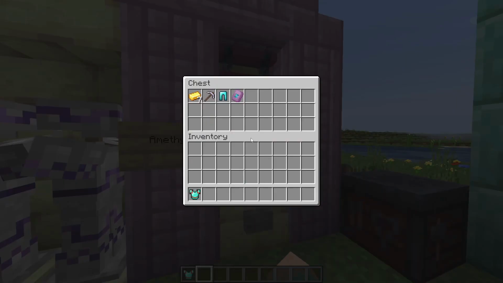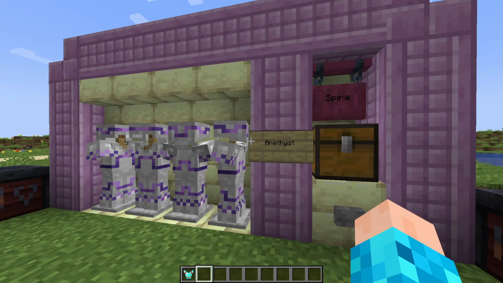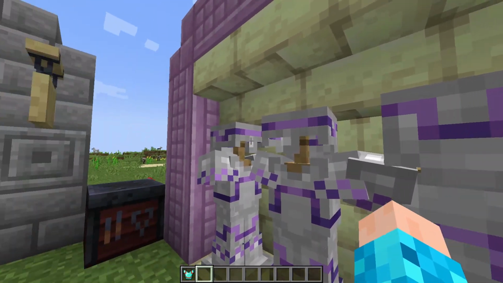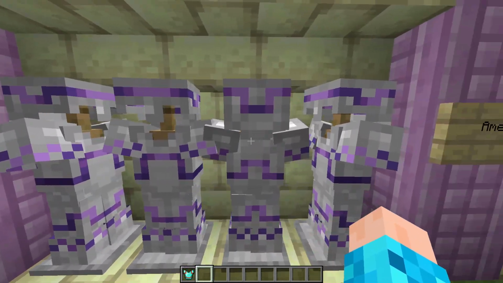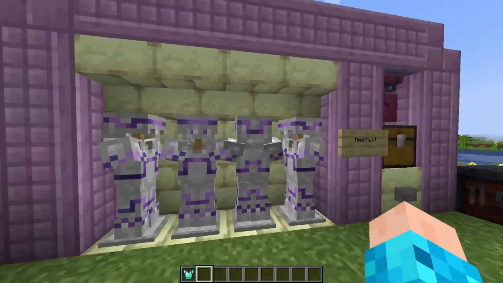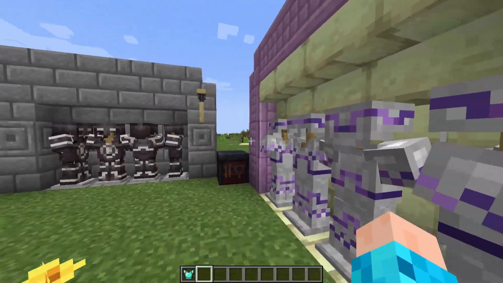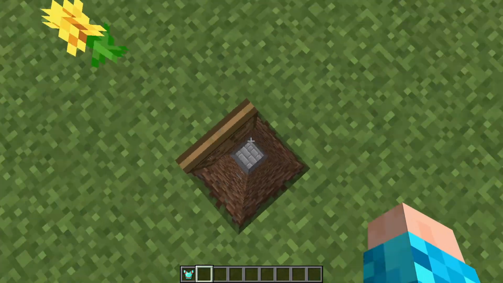And lastly, the spire armor trim, and this can only be found in end cities. And we have the amethyst on an iron armor. Wow. Honestly, in combination with the other stuff, this is pretty cool. Now, that is all of the 11 trims. Of course, the 12th trim is the netherite upgrade.